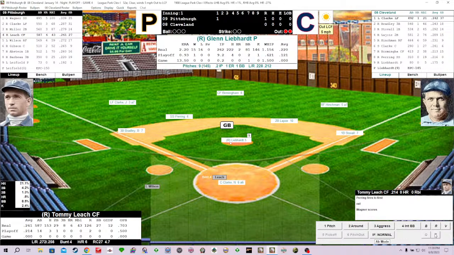All right, here is Tommy Leach. Tommy Leach hitting .214 in this tournament, no runs batted in. Leach, a .261 hitter in 1909 with 6 home runs, 43 ribbies, 27 steals. A lot of speed on this Pittsburgh Pirate team, as you will see there is also on this Cleveland Naps team. 2 away, 1 in for the Bucs, top of the first.